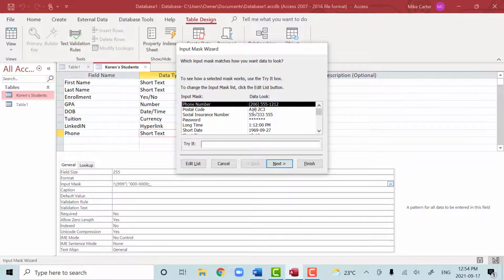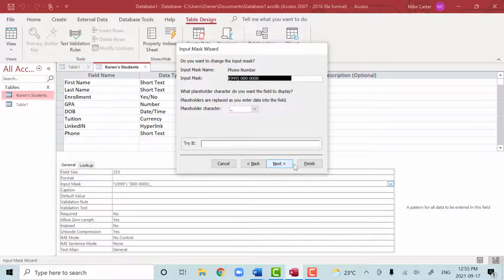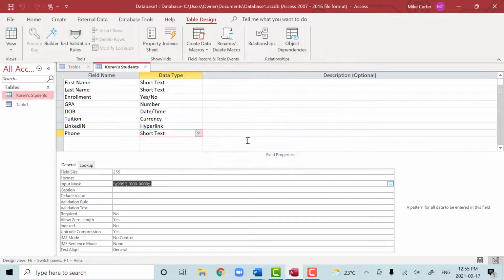So if it was a postal code, you choose the second one, social insurance number, this one, but we want this one to have the first 3 digits with a parentheses around it, and then after the 555, we want a hyphen in between these 3 digits and these 4 digits. So that's the one we want. Once you select it, click next, and then just finish. There's nothing else we have to add, so finish. That's it. So again, telephone number, not a number data type, but more of a short text with an input mask. But now we're all set to view our table or save it.